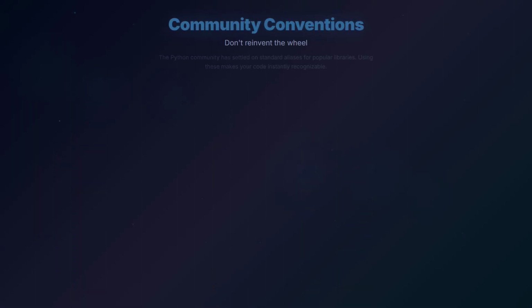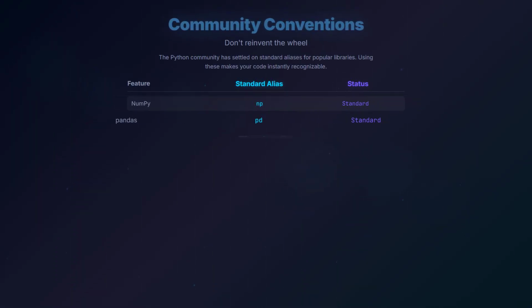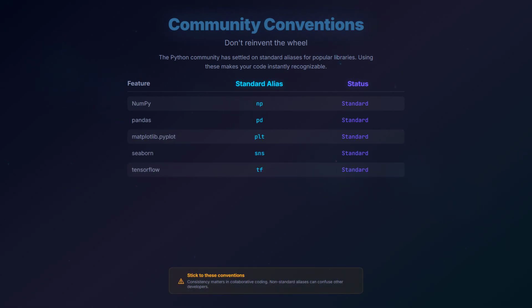The Python community has settled on standard aliases for the most popular libraries. Using these makes your code immediately understandable to any other Python developer. Here are the conventions you should know. numpy is always np, pandas is always pd, matplotlib.pyplot is always plt, seaborn is sns, and TensorFlow is tf.